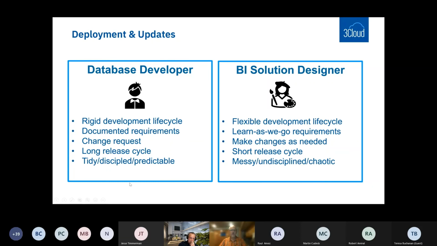If a stakeholder, a user says, hey, can you go add this column or add this calculation? Well, yeah, give us a change request for that. Let's document that. Let's manage it. That tends to lead to long release cycles. This is why we don't let developers sit with users, because they tend to just give them what they want.